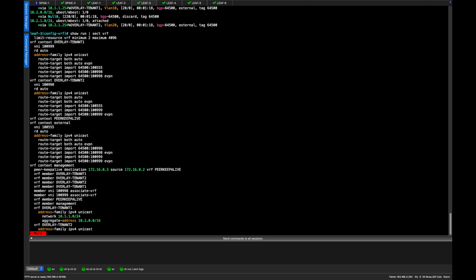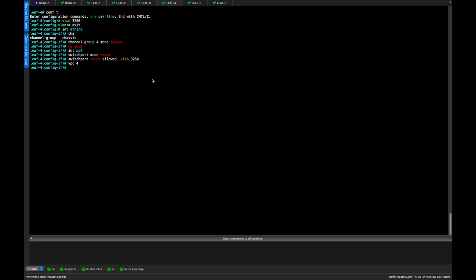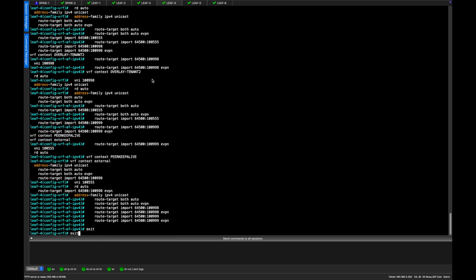So what we'll do is we'll just replicate this onto leaf 4. We'll take all of these actually because it's just the same configuration. There's nothing different between leaf 3 and 4 with this configuration. So it can have all that.